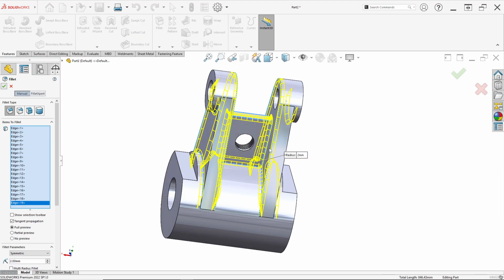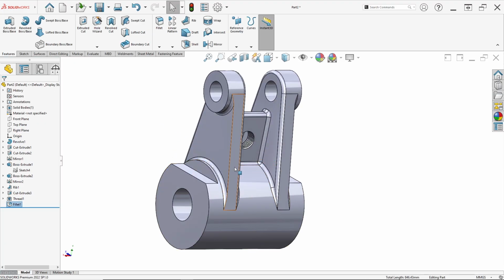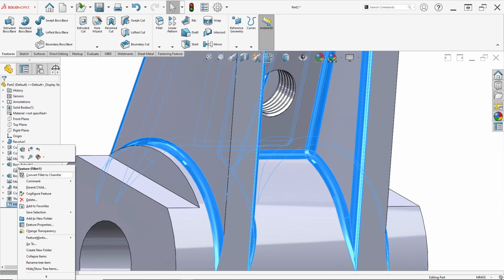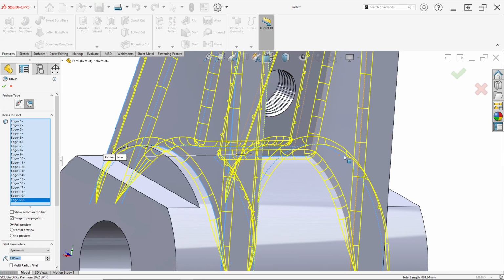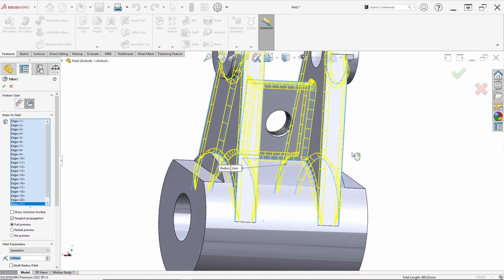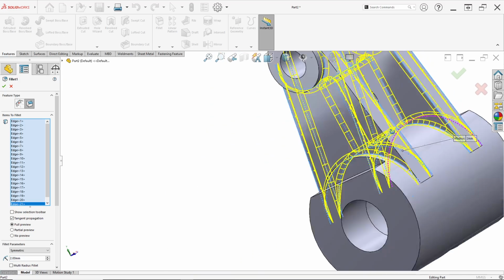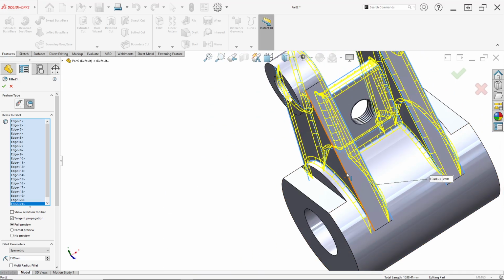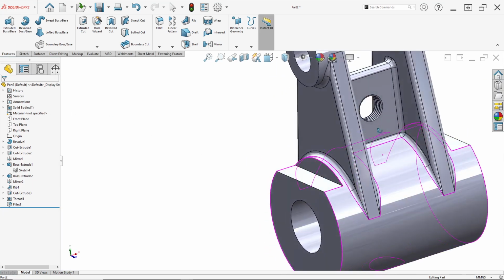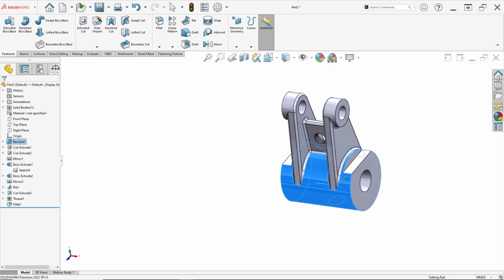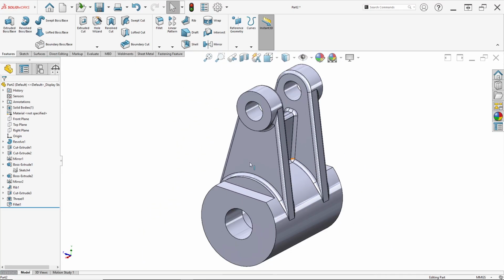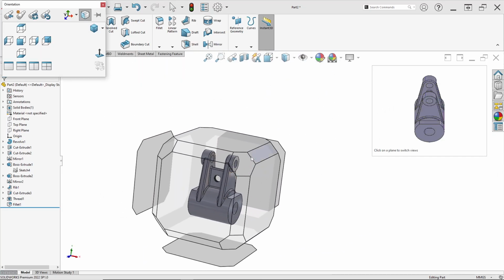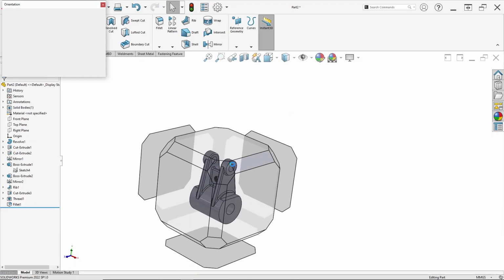Now just click OK. I forgot in here. Right click and click Edit Feature. This edge and this edge. So this edge, and just click OK, and done. Like this, you can check for fillets in R2, radius 2 mm.